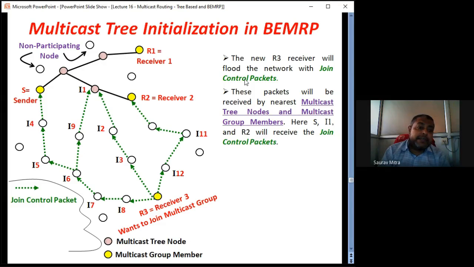So join control packets are going from R3, just check the arrow direction, in any direction, and hitting the next multicast group member or multicast tree node. Just see the path. From R3 through I8, I8 means node 8, I means identity. So I8, I7, I6, I5, I4, sender. So this is one path through which R3 can receive information from S.